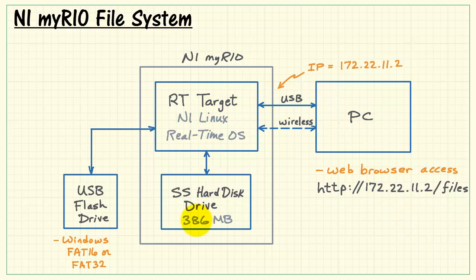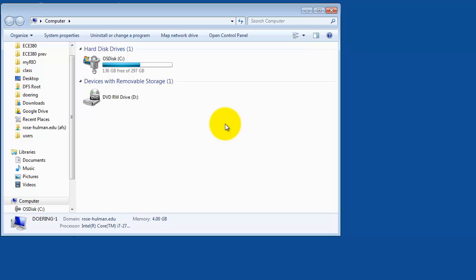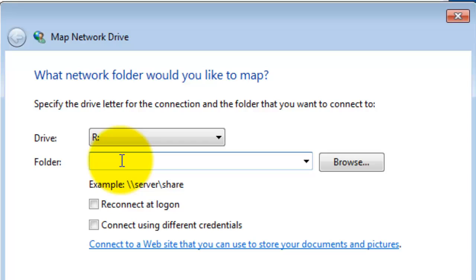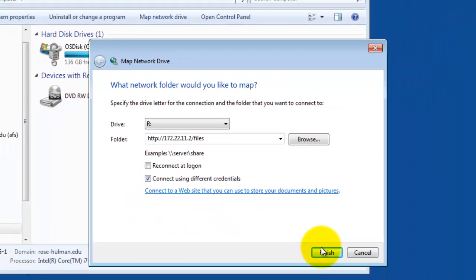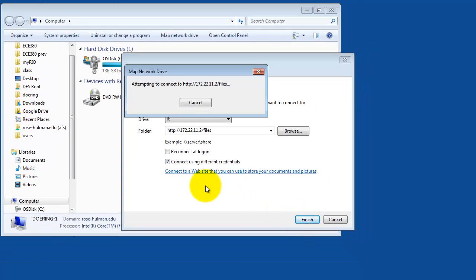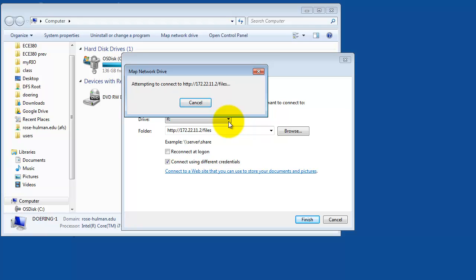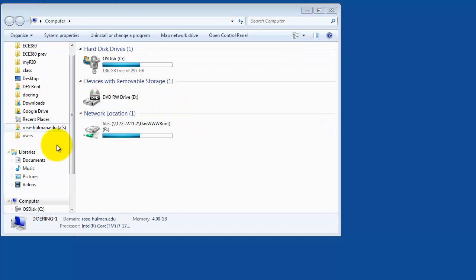All right, the second method I'd like to introduce involves setting up the myRIO hard disk drive to look like a drive on the PC. This is a network mapped drive. So you begin by saying map network drive, pick a letter. I'll use R for an abbreviation for myRIO. Use the same IP number that we used for the web access, add /files, and then say connect using different credentials. Wait a few moments here, type in the credentials for the myRIO. All right, now we see the mapped drive appearing down here.